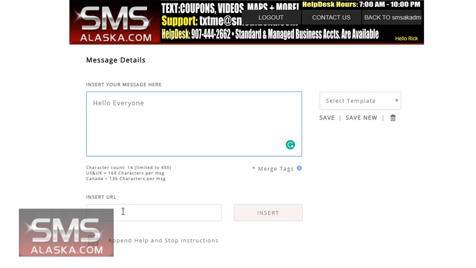And then if you're sending out a link, a web link or whatever, you can put the long link in here and click insert, and it'll create a bit.ly short version for you so you don't burn up your characters. Because pay attention to this right here. A one-page message is 160 characters in the US and the UK. In Canada, it's 136. That's significant because you burn up 1 credit for every one-page message you send to one person. If you send out one message to 100 people, you will be using 100 credits.